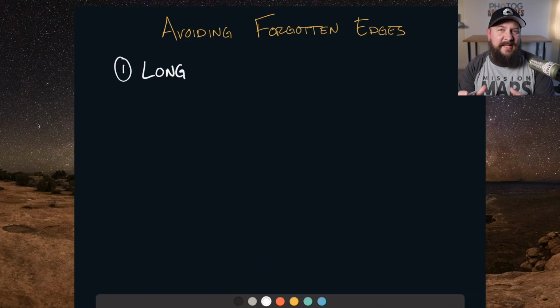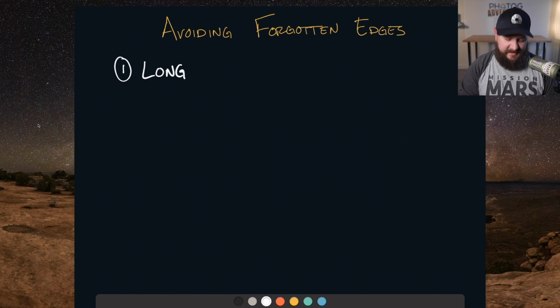It does not look good at all. And so when we look at my forgotten edges versus her featured edges, that brings me to the first tip of how to avoid forgotten edges. Take a long exposure shot and see what your frame has in it.